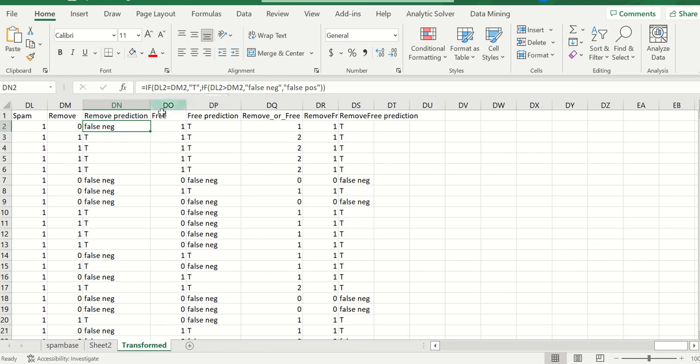Otherwise, if this is greater than that, it's a false negative, else it's a false positive. Okay, so that's what I want you to do for the remove prediction. And the remove prediction really says I'm using the word remove to predict whether or not it's true.